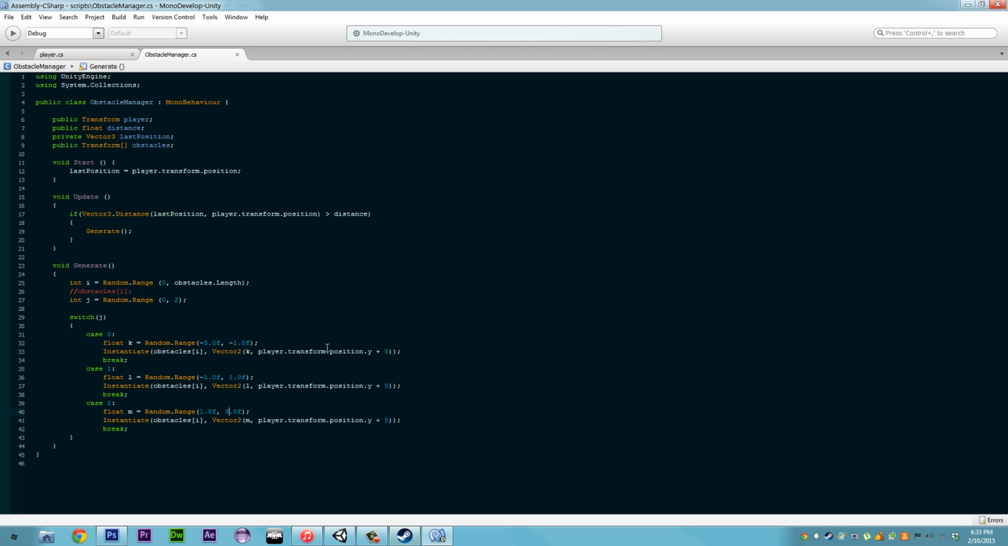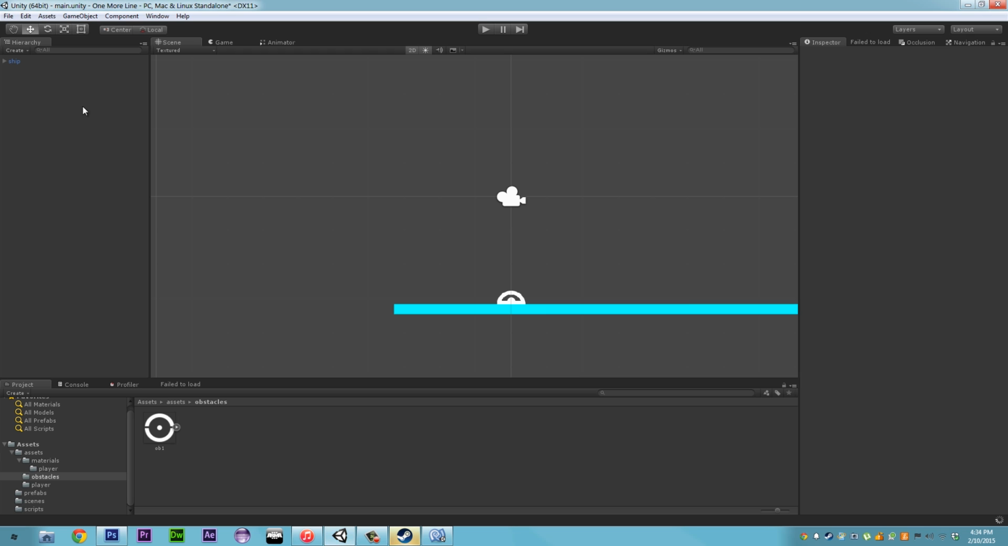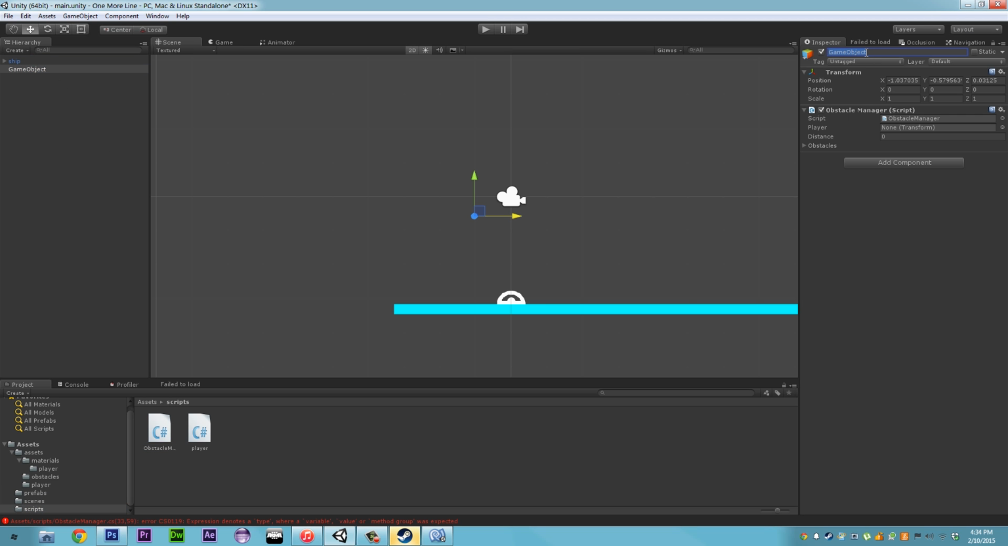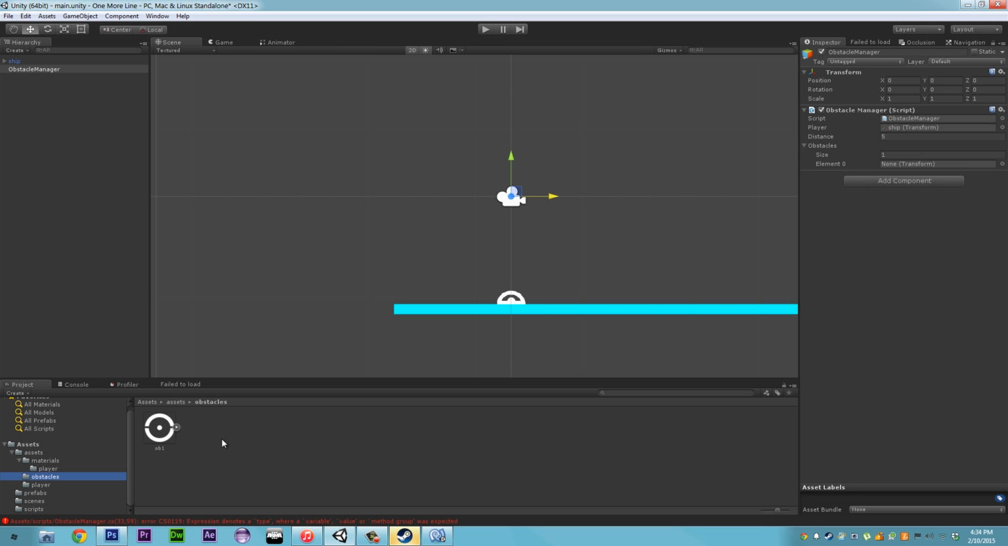Okay, let's see if this works quickly. So we're going to create a new empty game object, and we're going to add our script of obstacle manager to it. Up here we're just going to call this obstacle manager. We're going to drag ship to our player, and our distance is going to be 5, just to start off with. We're going to have 1 of our size, and our prefab 1 of that.